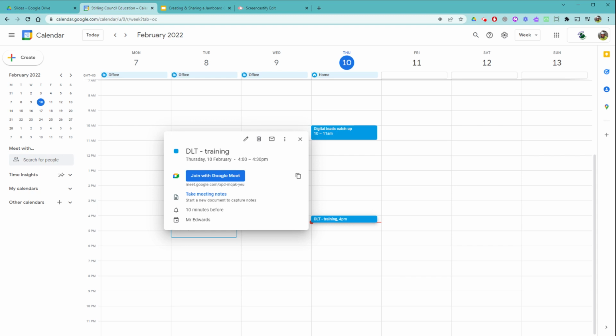So you don't need to specifically invite somebody to a meeting through Google Calendar. You can just share the Google Meet link after you've copied it to the clipboard, and you can share that via any method. So for instance, that might be just a normal email.